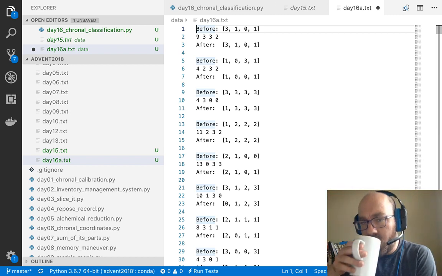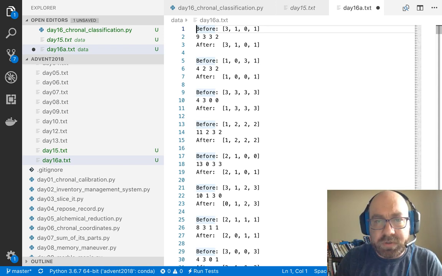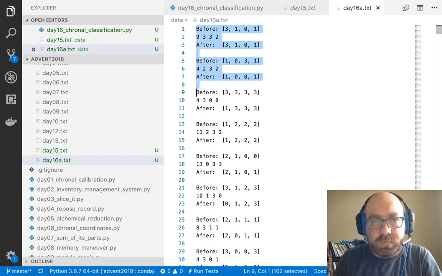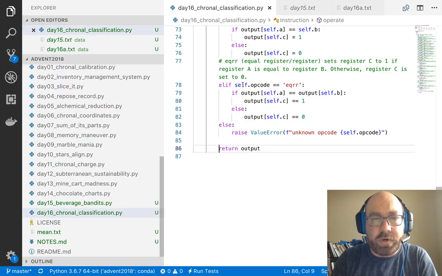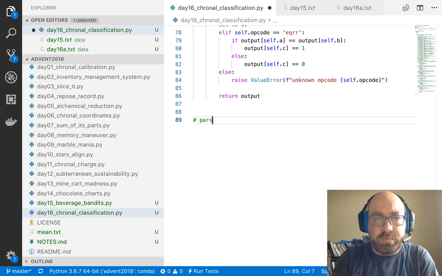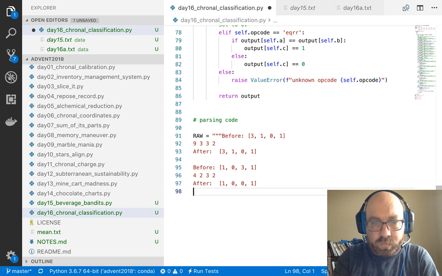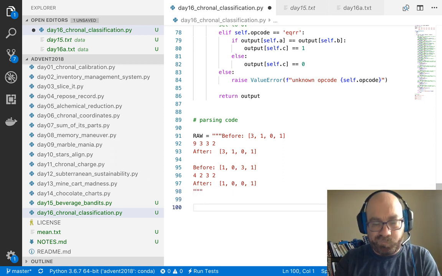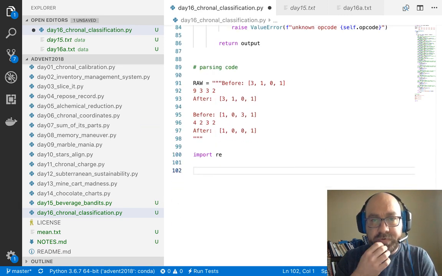So let me think about what the smartest way to parse this is. And I'll just use this as my working thing, parsing code raw equals this. Okay, so we're going to use a regex, and my regex is going to look like the following.